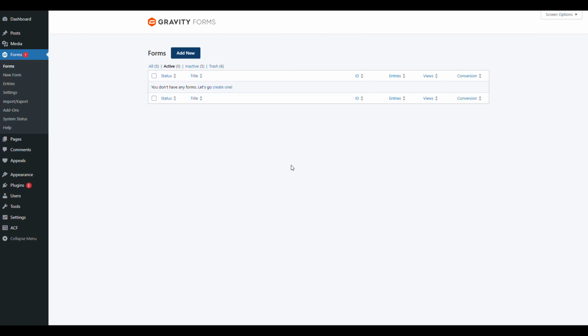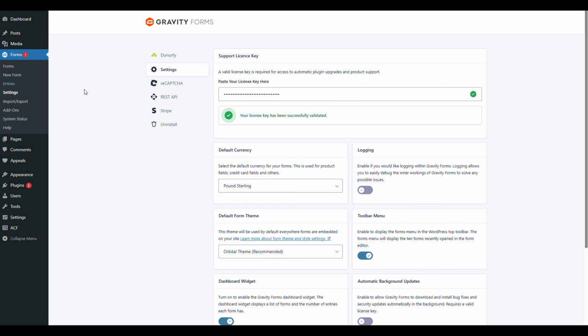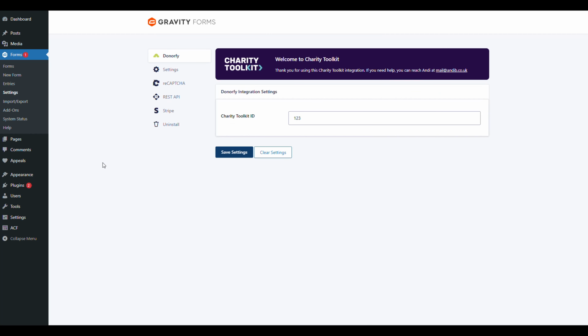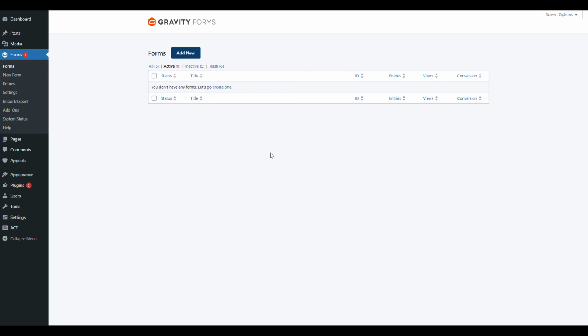Okay, once your plugin is installed, head over to the Gravity Forms area of WordPress. Come down to your settings area here. You'll notice now you'll have a Donorfy tab at the top of your settings. So you can visit that, and this will be where you input your Charity Toolkit ID number. That will be given to you. Save the settings once you've got that in.